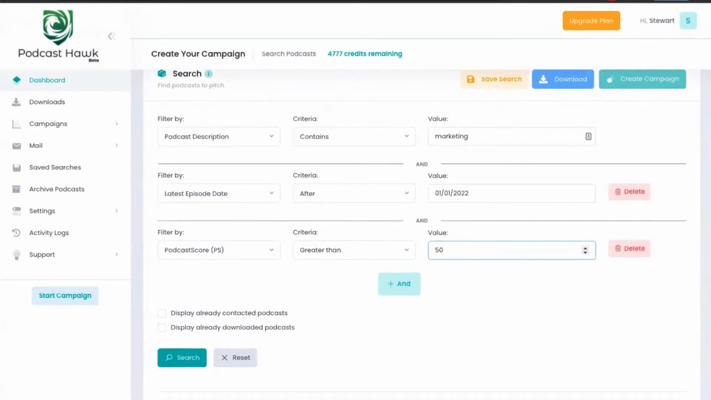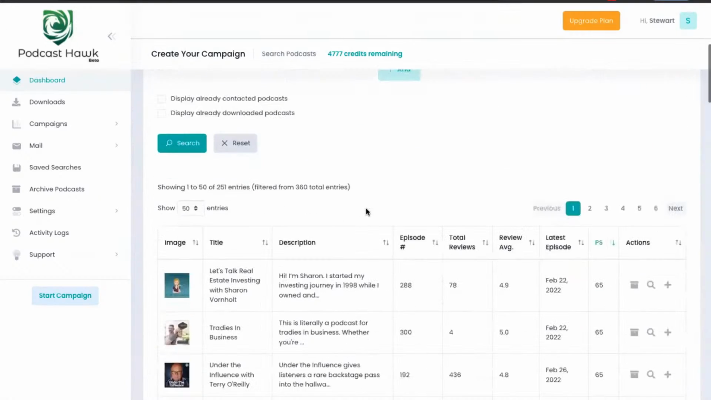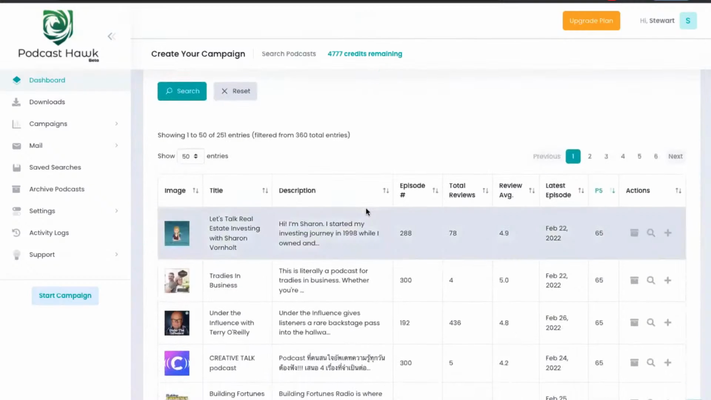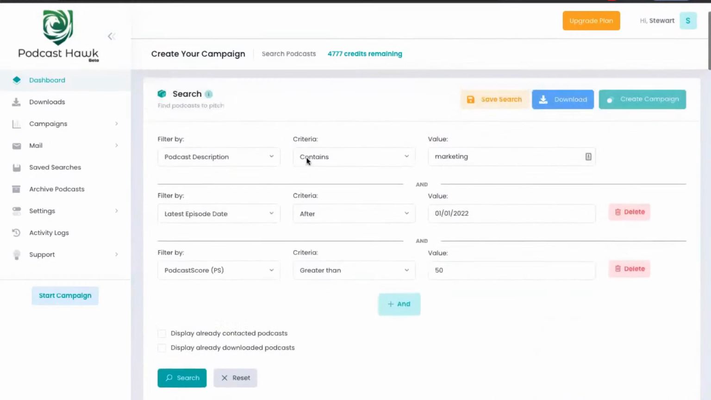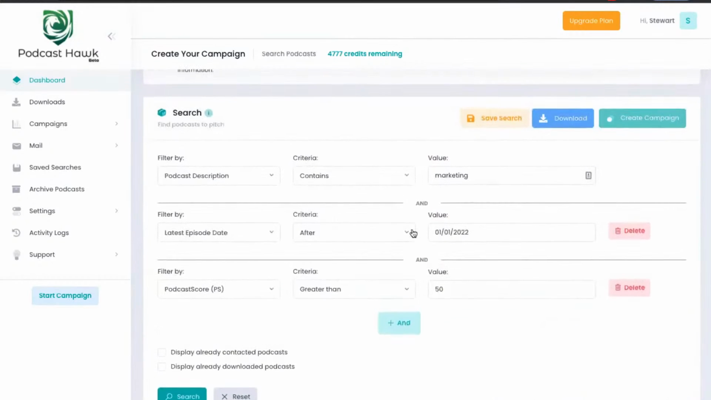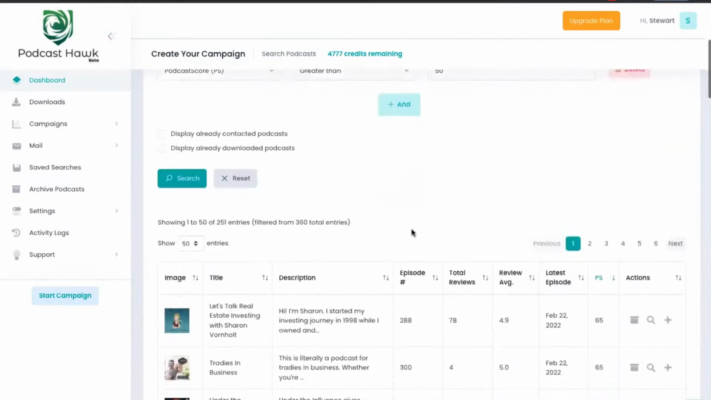We'll go away and we'll look across all the millions of podcast shows we have on record that shows in their description they have the keyword marketing. That's in there. They've had a show in the last 3 months and their podcast Hawk score we calculate is higher than 50. We click search and it comes back with some records around that. So we can see straight away, here's some shows that meet that criteria. And we've got 251 that meet that criteria that we've filtered down to. And that's a really narrow filter that we've created there.